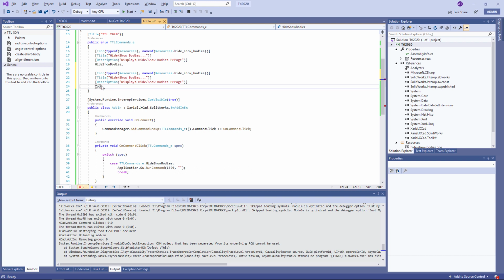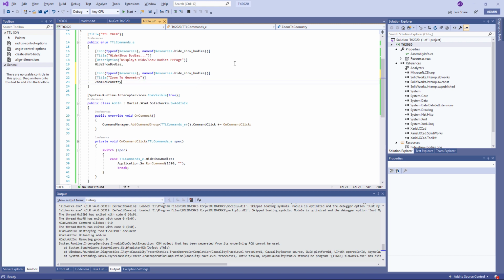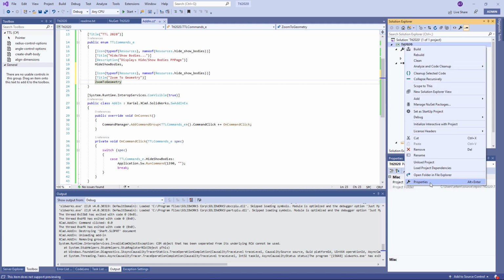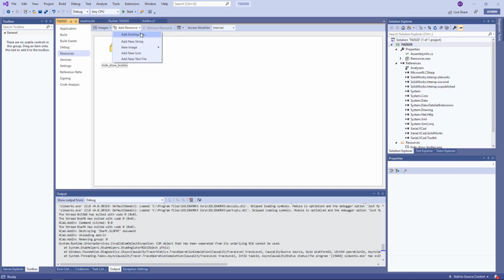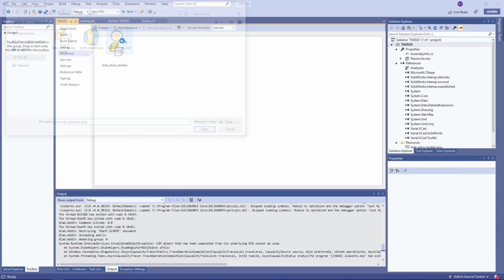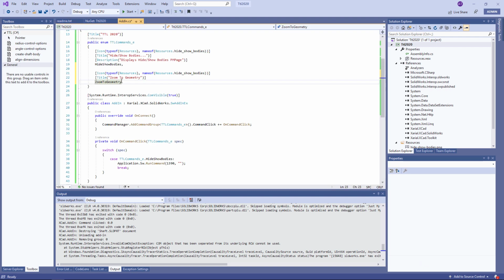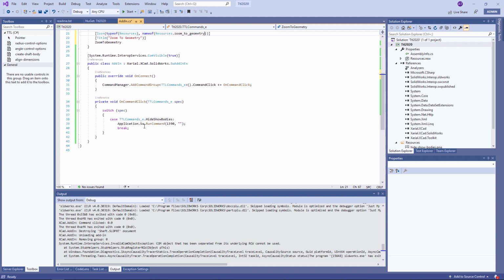So it is as simple as specifying a new field in our enumeration. So let's give it a name, zoom to geometry. You can change the title of that command. So for now, I'm just going to remove the description and add a new icon to be corresponding for that command. In a very similar way, I can select new image and assign the name of that image to be an icon for my command.